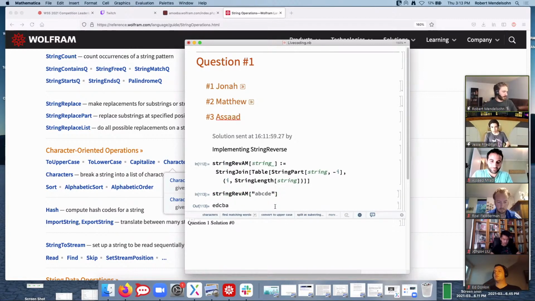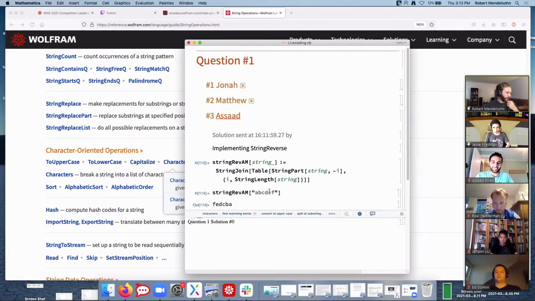So this is a string reverse. Let's just try it with a slightly different one. Okay, seems to work. Let's see how this works. So we get string part, a table of string part.